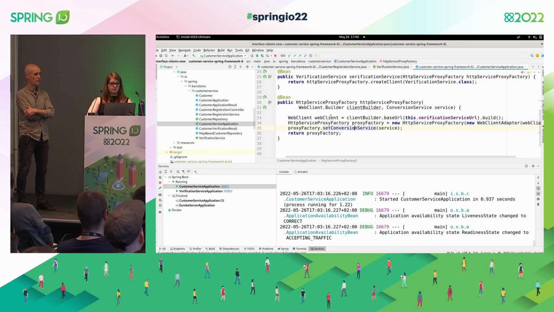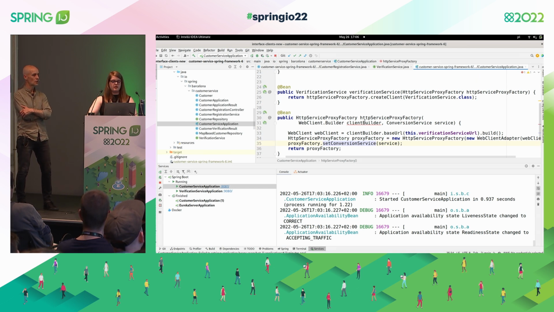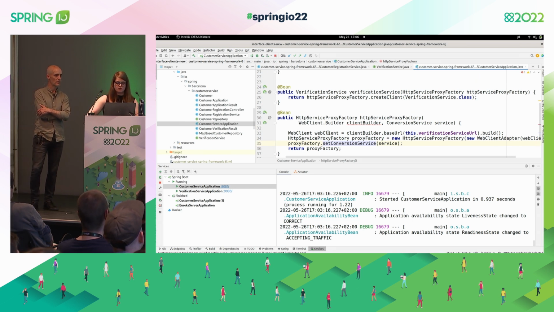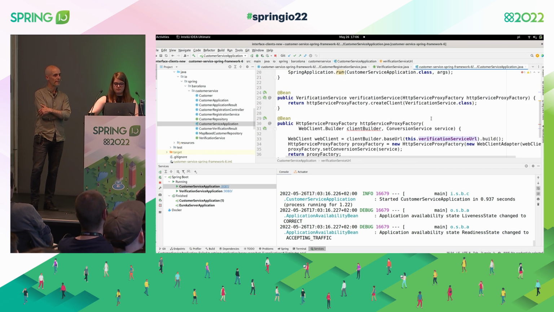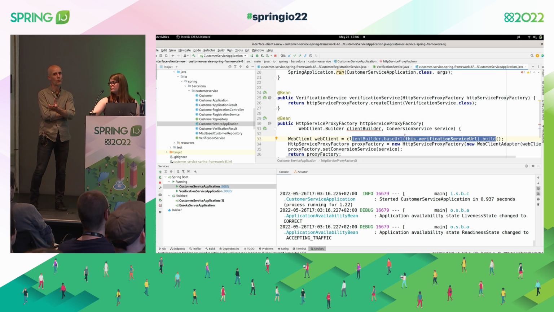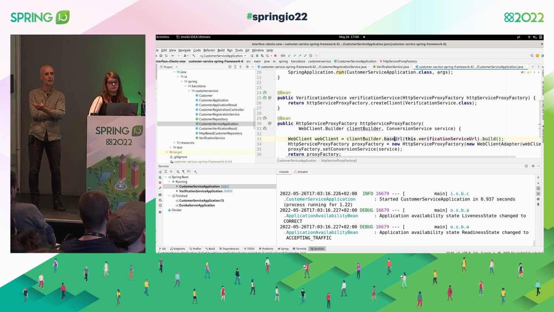You can do some settings on the factory. Here we're setting the conversion service. Show the base URL as well there. Yeah, and this is our base URL that we are going to use. So typically what you'll want to do is configure the web client through its builder with some things that are shared for every request. You can set up a base URL, you can add some default headers, you can do things like that, even independent of the interface, if it makes sense.